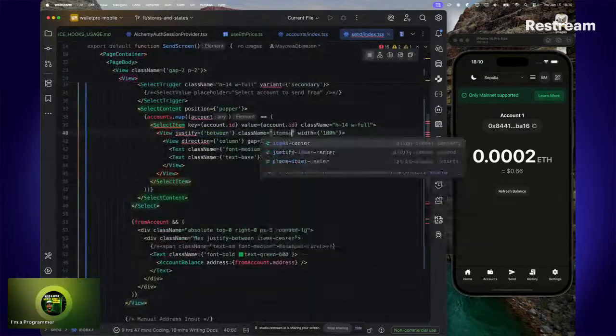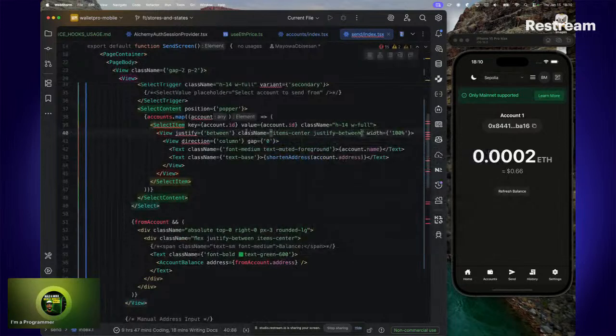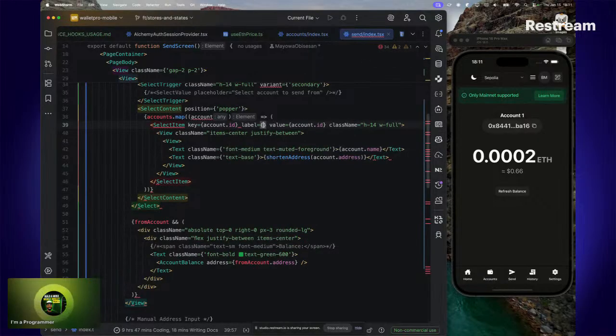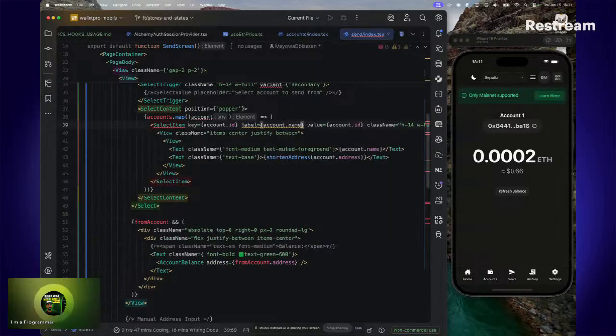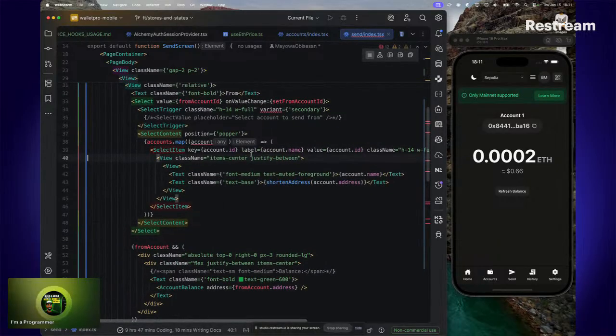So justify between, clear this, clear this. See, there's no gap. View leaves, select item. Why are you complaining? You resist. Label is missing. Oh yeah, it needs a label. True. So label is required. The label is going to be account dot name, which is correct.